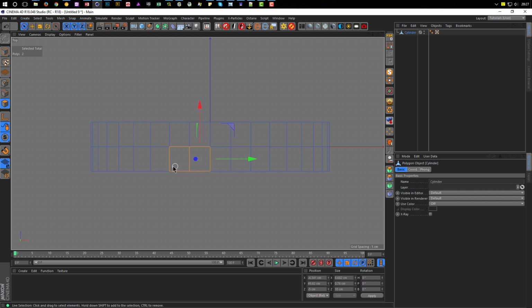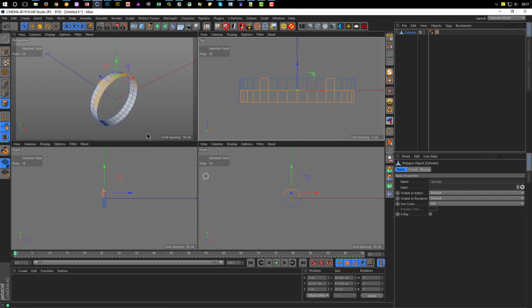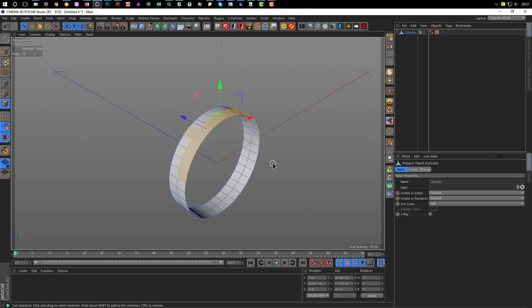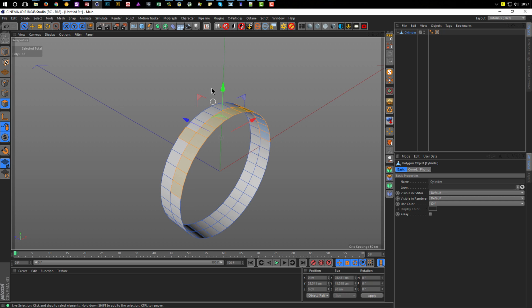I want to select something. Here, 1, 2, 3, then again something like this here. Okay, looks good so far. This is our profile.